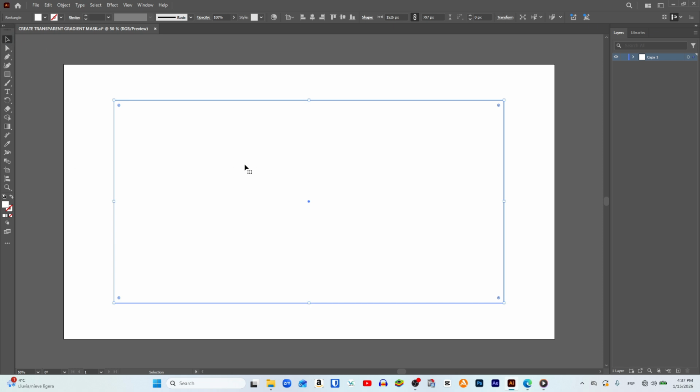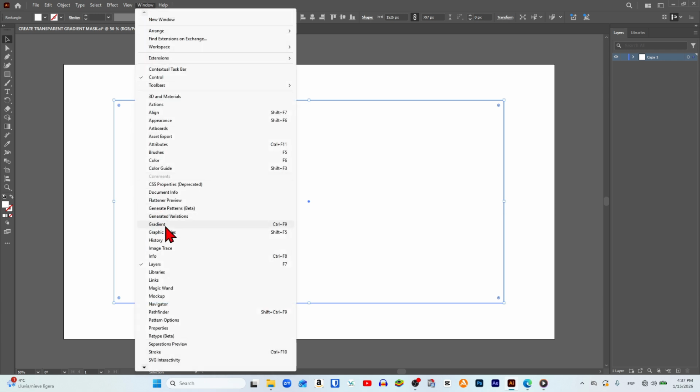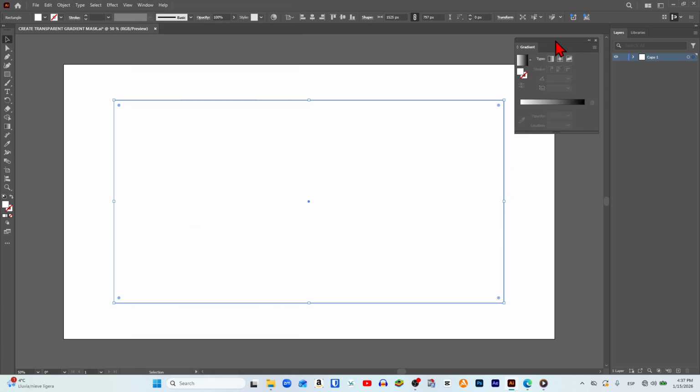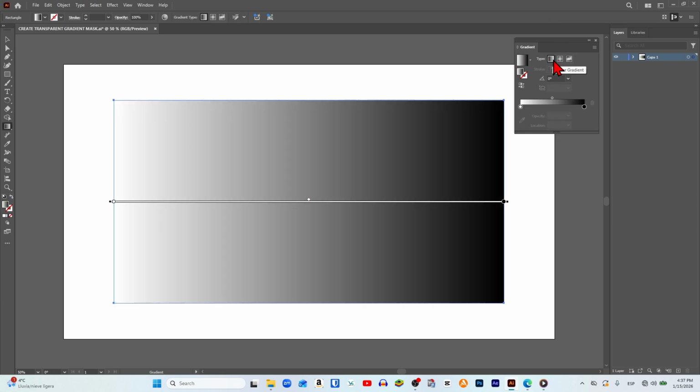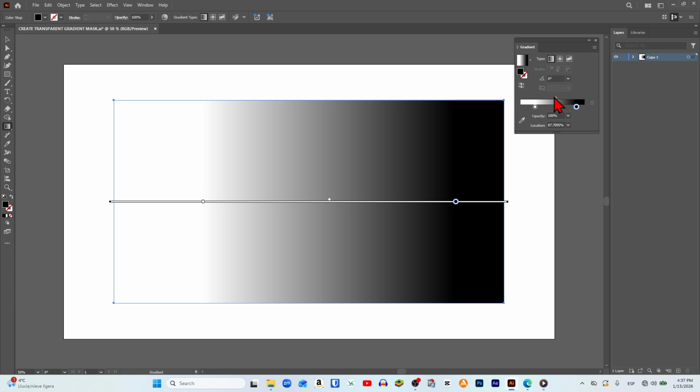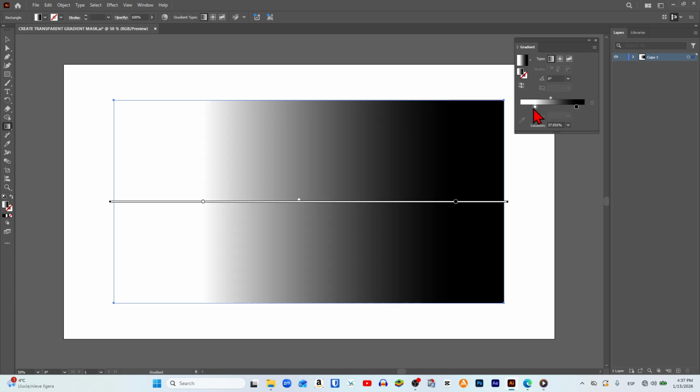After that, with the rectangle selected, we go to the top window menu and click on Gradient to open that panel. Then we choose the type of gradient that will affect the image. In my case, I use a linear gradient, and with the lower gradient slider, we adjust the fade, keeping in mind that the black area will create the fading effect, while the white area will remain unaffected.